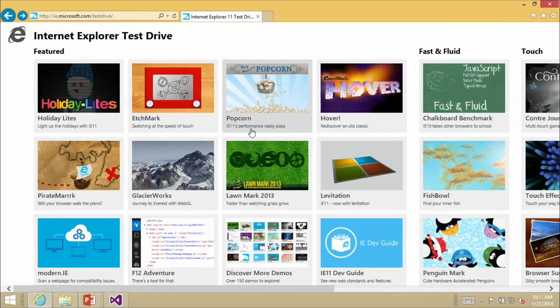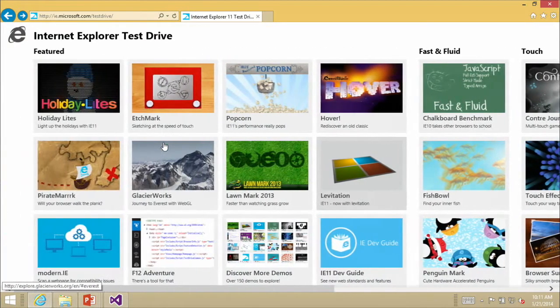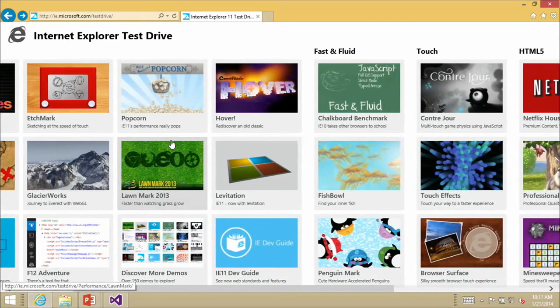For those of you who haven't seen this site before, the Test Drive is a really great place to go and test out some of the newest technologies that we have in the browser. Everything from WebGL to Canvas, the encrypted media extensions generally are all going to have a representation here and an ability to try that out.